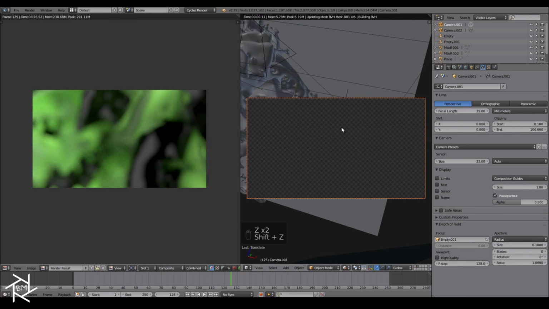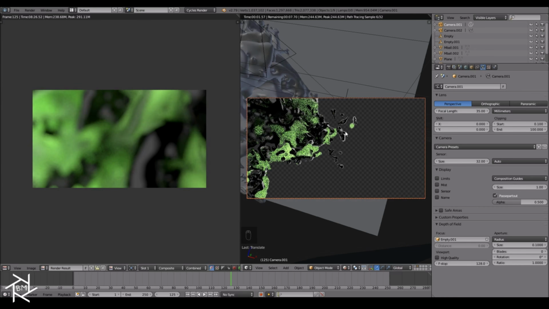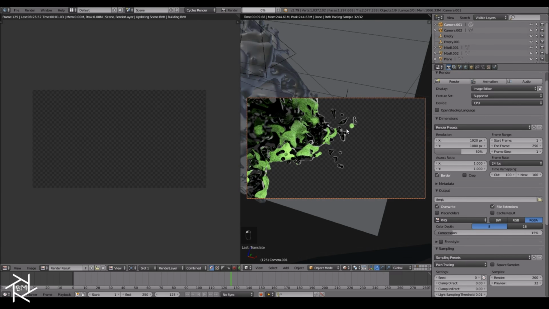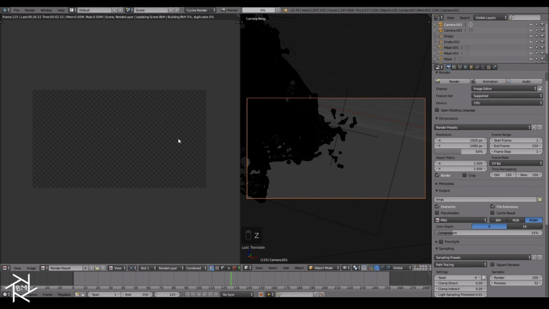Let's see. I think maybe something like 0.05 might be a little bit better. So it's just not as strong, and we still have a lot of our image in focus. So I think that looks pretty good. I'm just going to render this out. I'll pause the recording again, and I'll come back when it's done rendering.